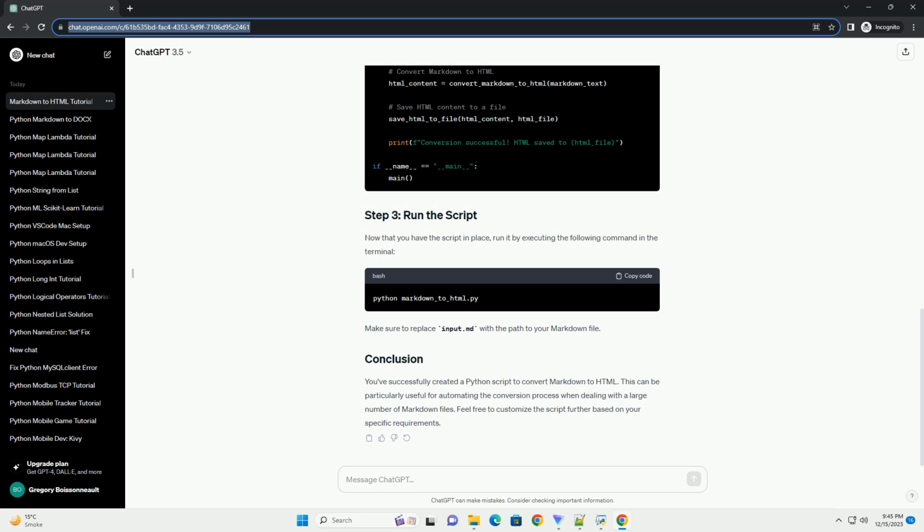Make sure to replace input.md with the path to your Markdown file. You've successfully created a Python script to convert Markdown to HTML. This can be particularly useful for automating the conversion process when dealing with a large number of Markdown files. Feel free to customize the script further based on your specific requirements.